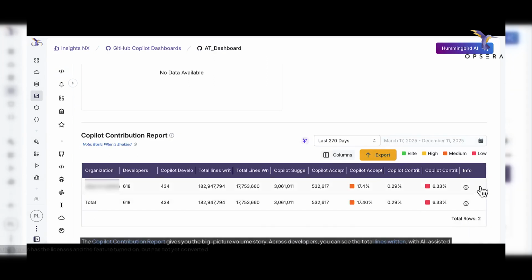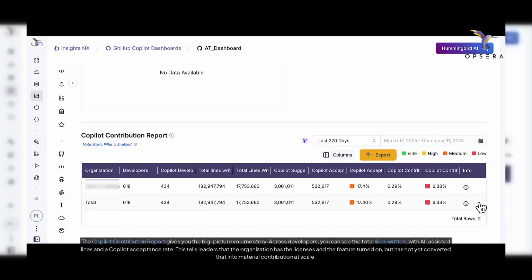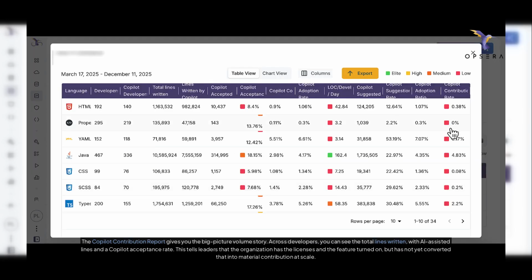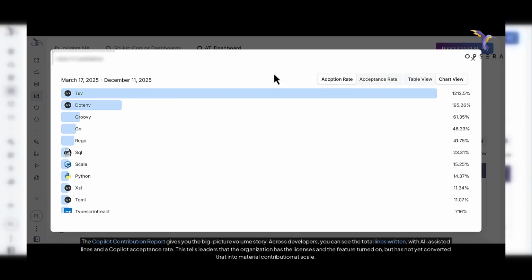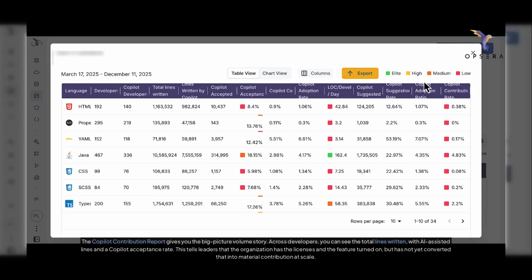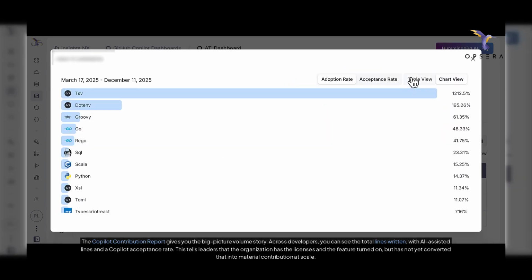The Copilot Contribution Report gives you the big picture volume story. Across developers, you can see the total lines written with AI-assisted lines and a Copilot acceptance rate. This tells leaders that the organization has the licenses and the feature turned on, but has not yet converted that into material contribution at scale.